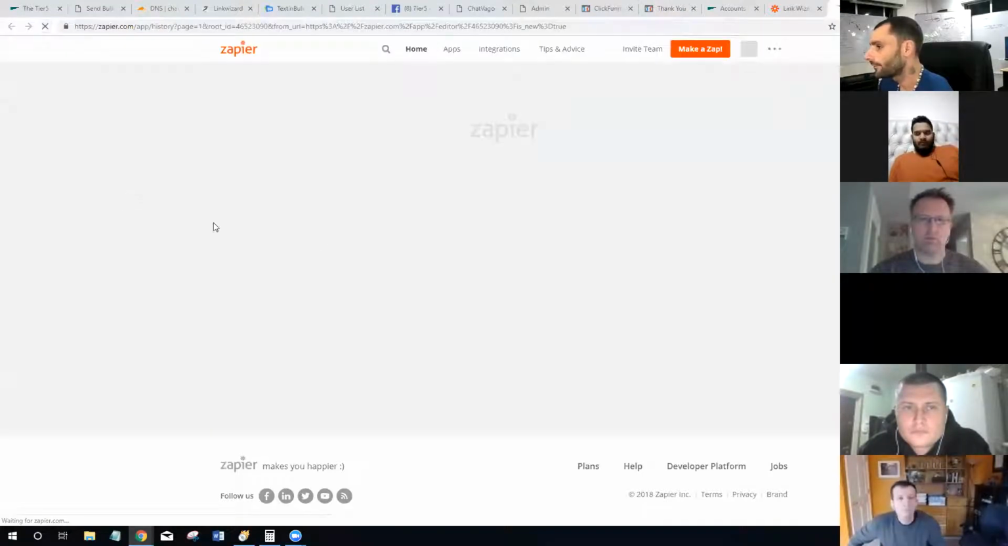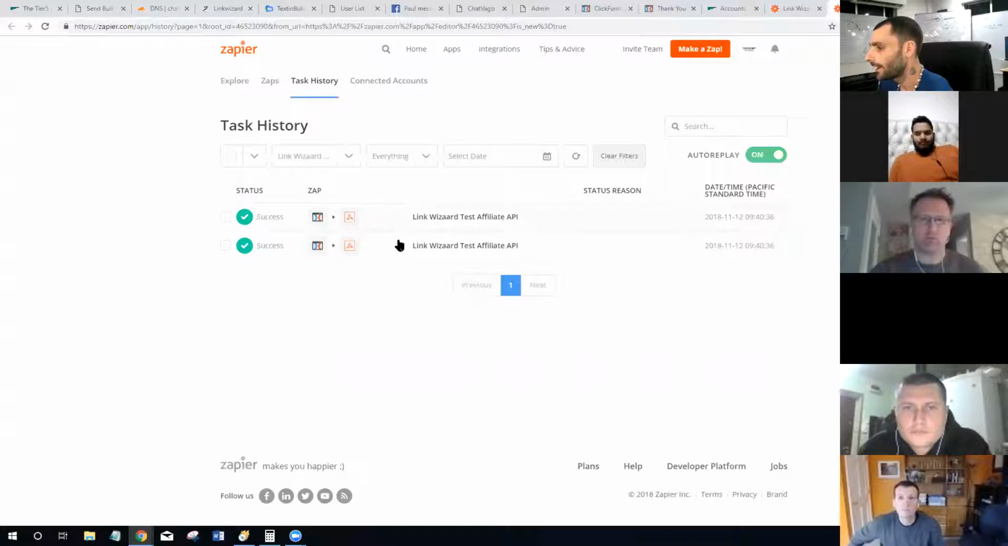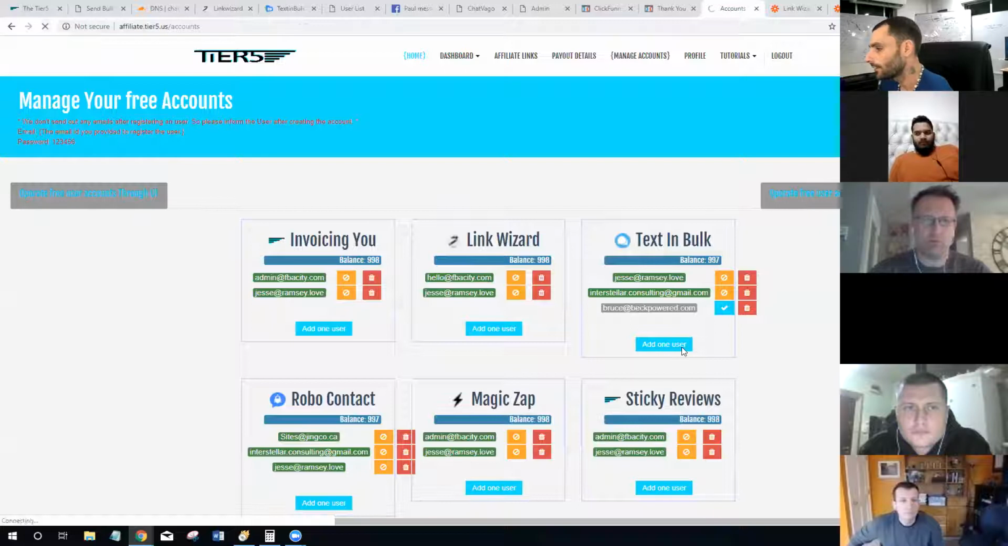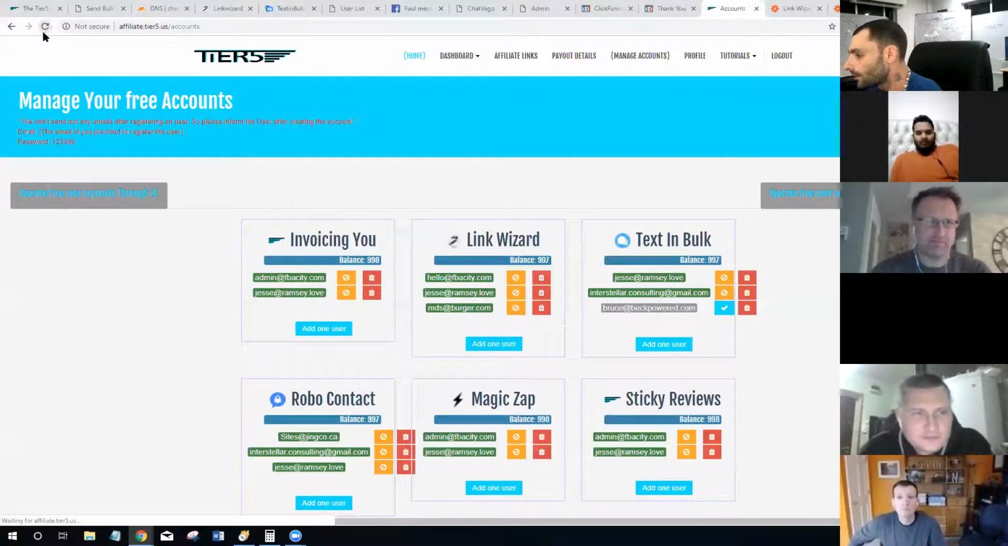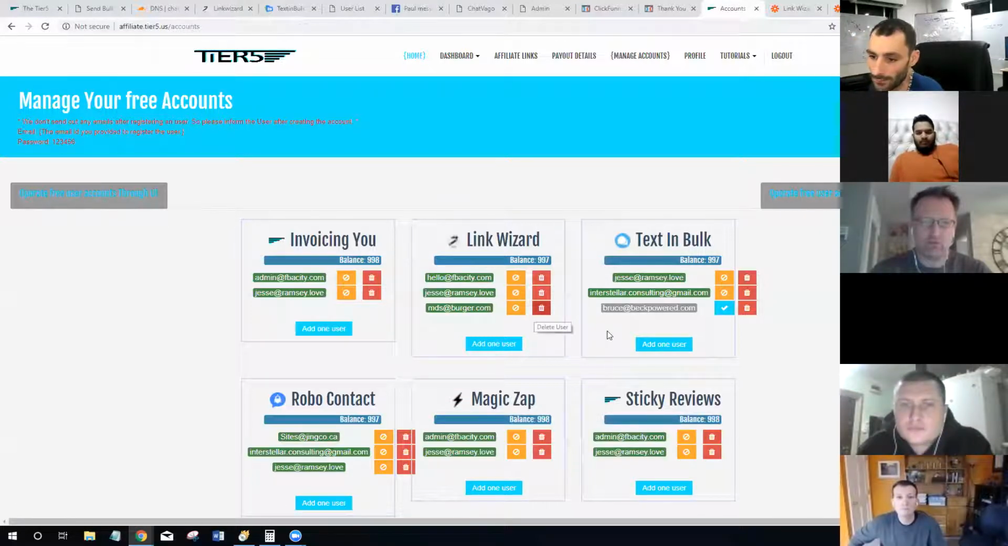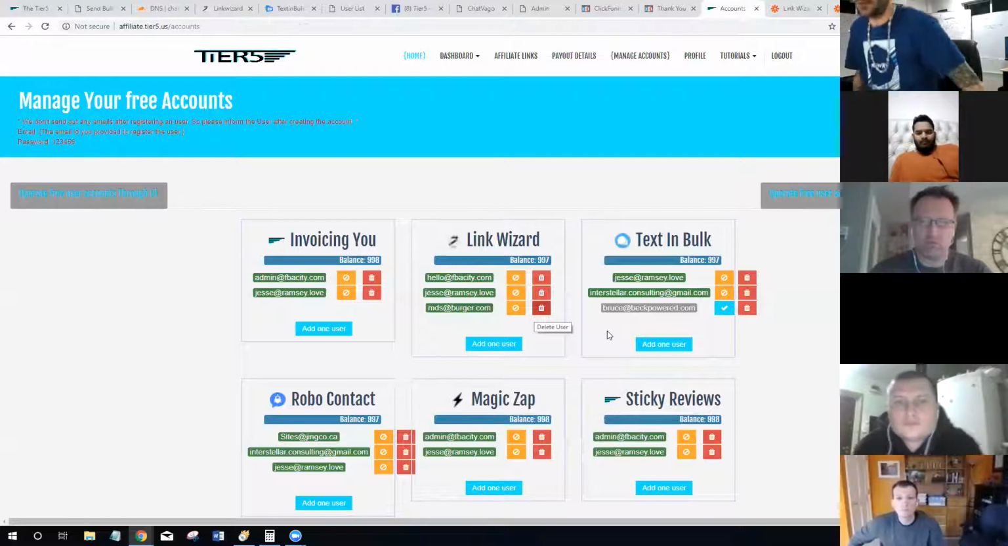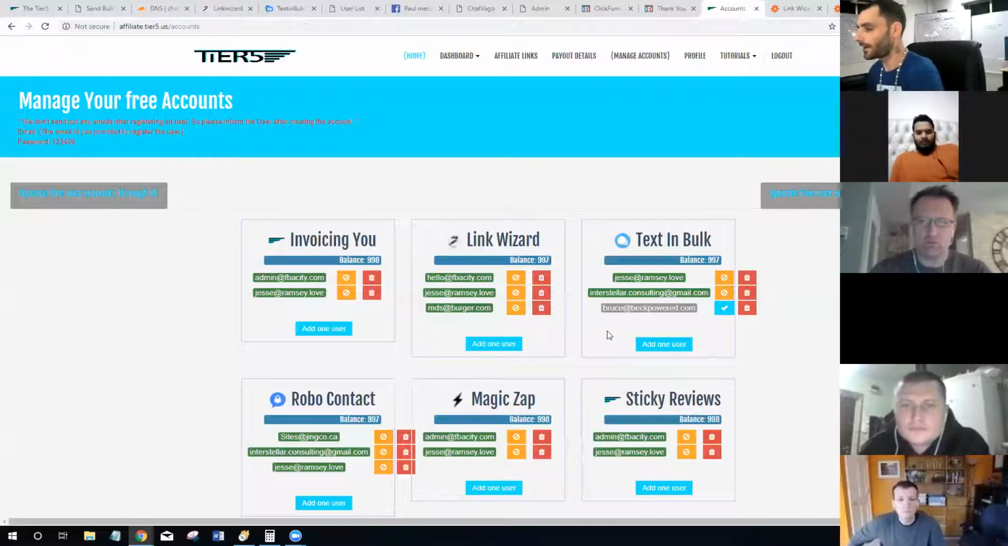And again, we'll just have to wait for Zapier to do its thing. You see Zapier has now done its thing there. And if you come in here, you should be able to see there's mds@burger.com. And we just have to wait for Zapier to do the other one, and it will show up there as well. And then essentially you've got your API integrated, and you would just do the same thing with your other APIs.